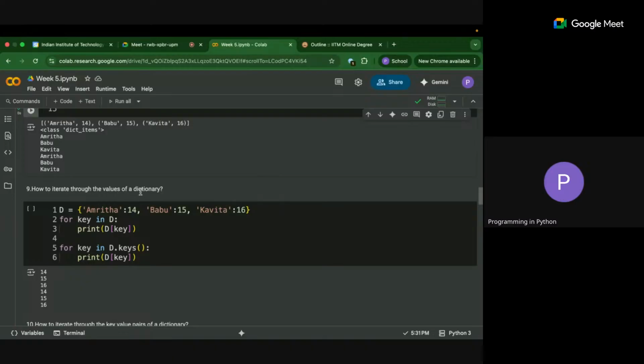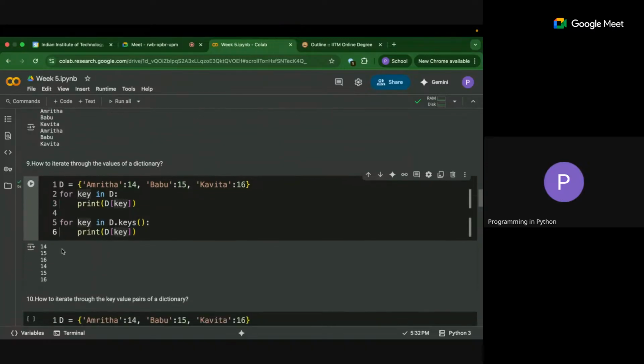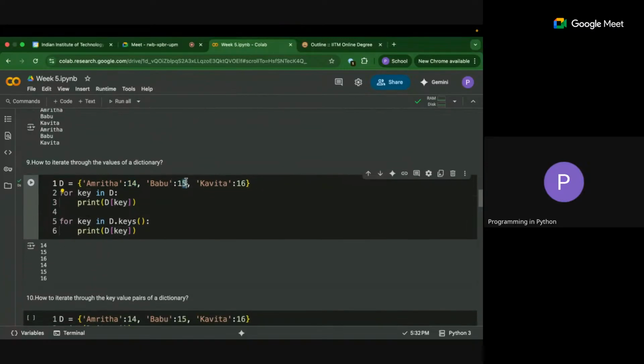How to iterate through the values of a dictionary? Two ways. One, we simply use a for loop, and since we know the key, we just use d of key. And using d dot keys also, we can do the same, d of key. Instead of printing the key directly, now we are printing the value. So 14, 15, and 16 is getting printed here.